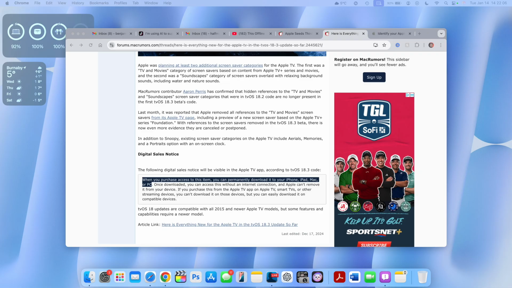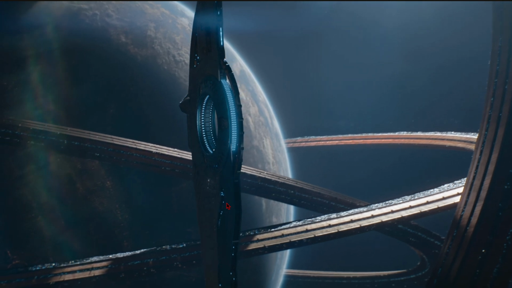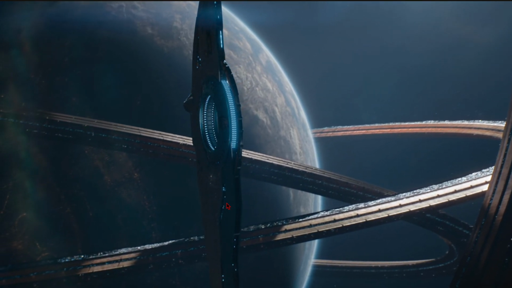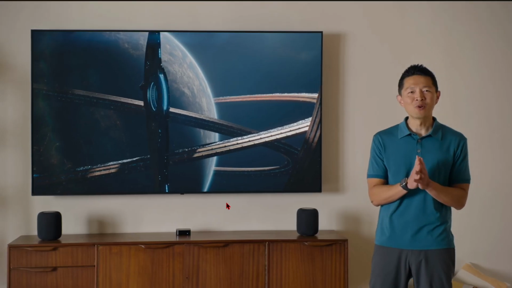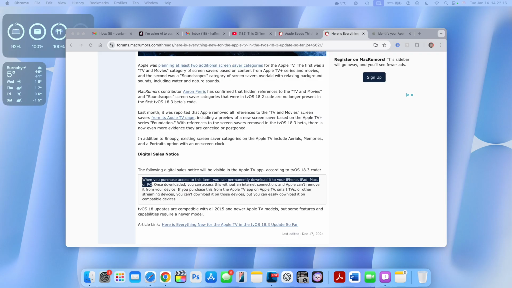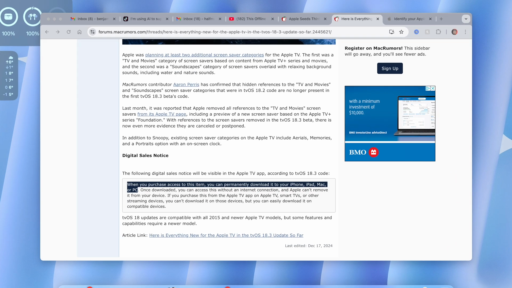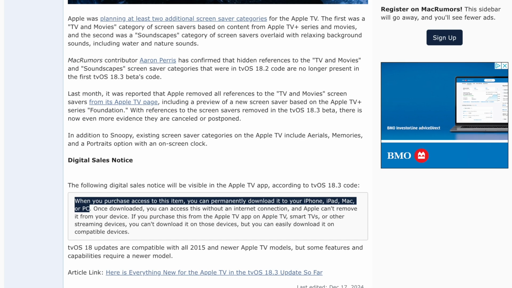Initially with tvOS 18, Apple had talked about releasing Apple TV original show screensavers, but with tvOS 18.3, it has actually been removed in the code. But thanks to MacRumors right here and Aaron Perris, we have more information on what Apple was planning to do or what they will eventually do in the future if they do pull this off. So they were planning two categories.